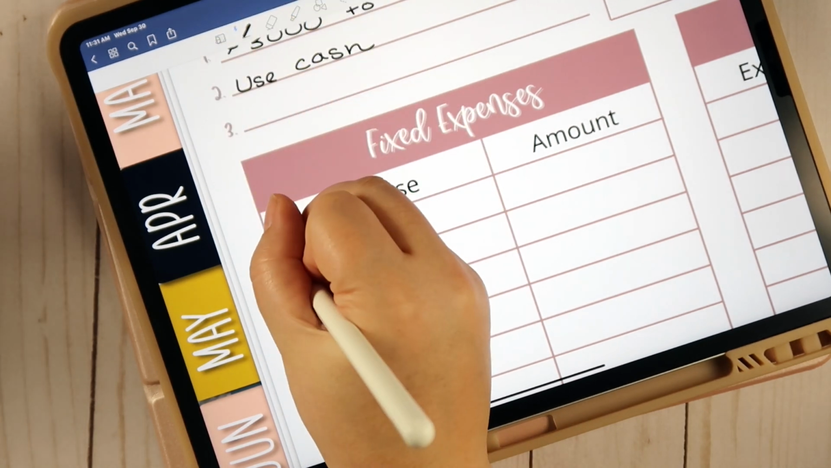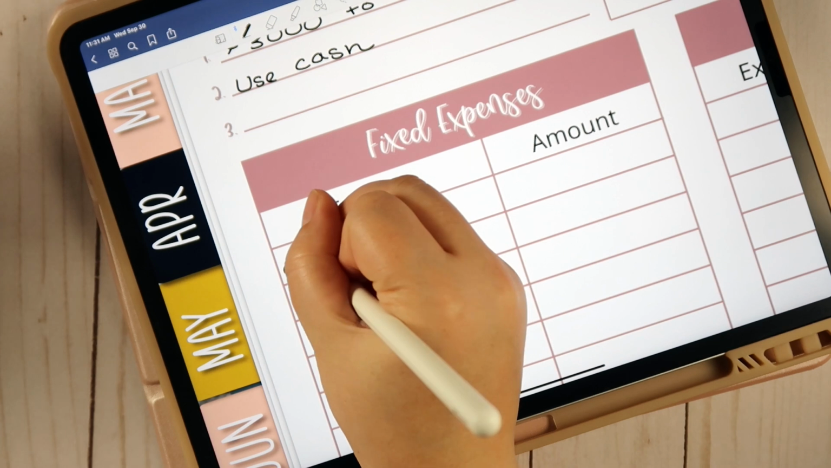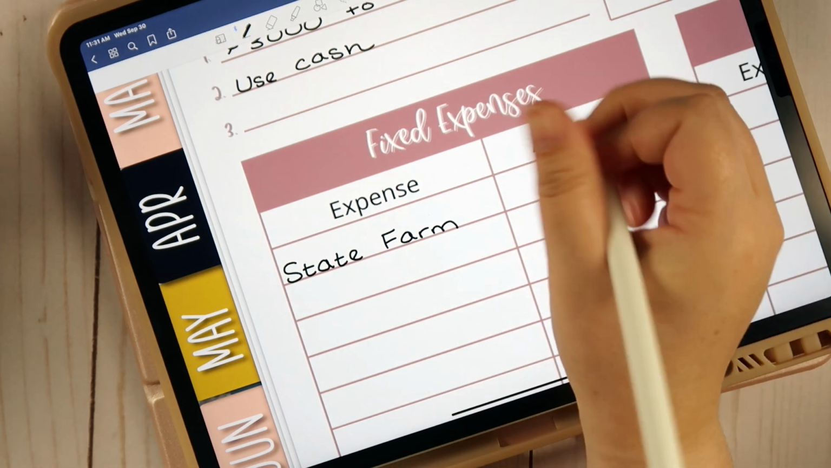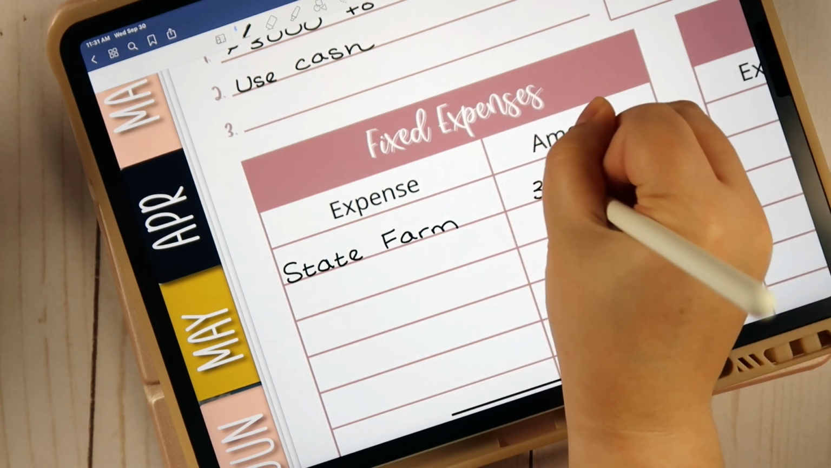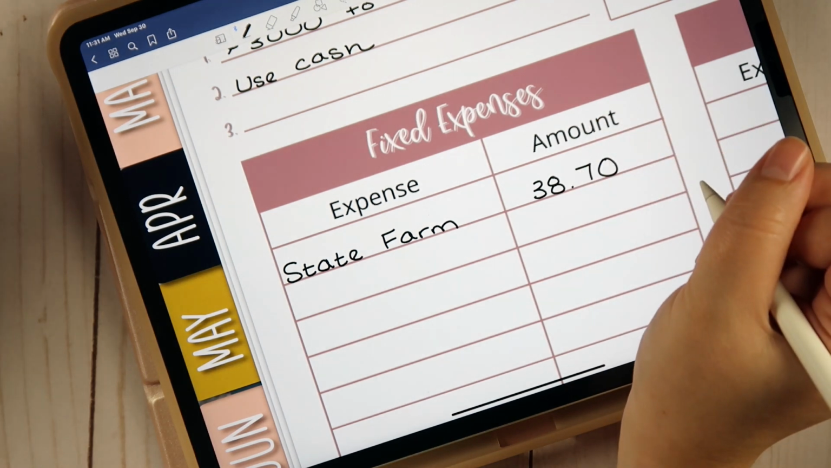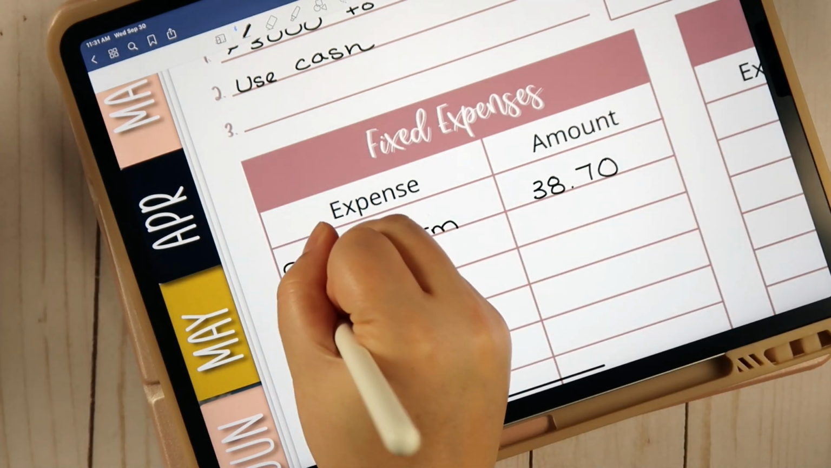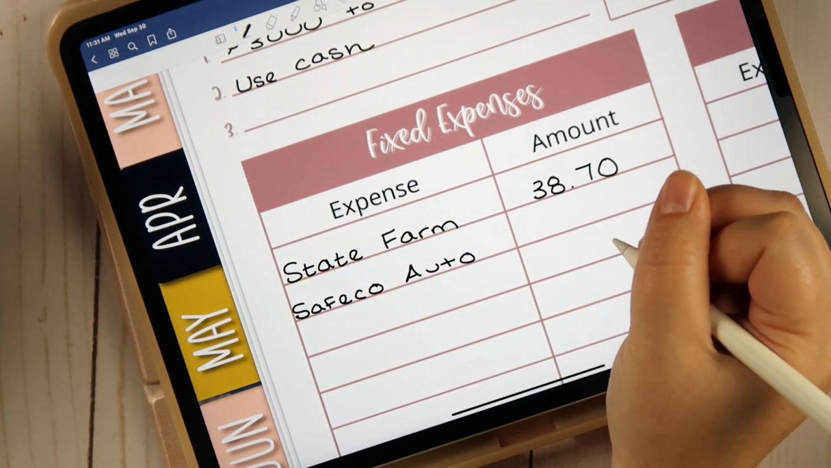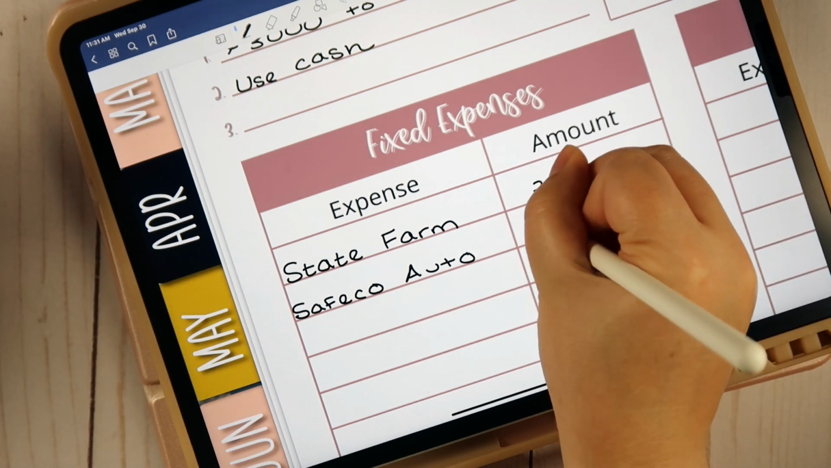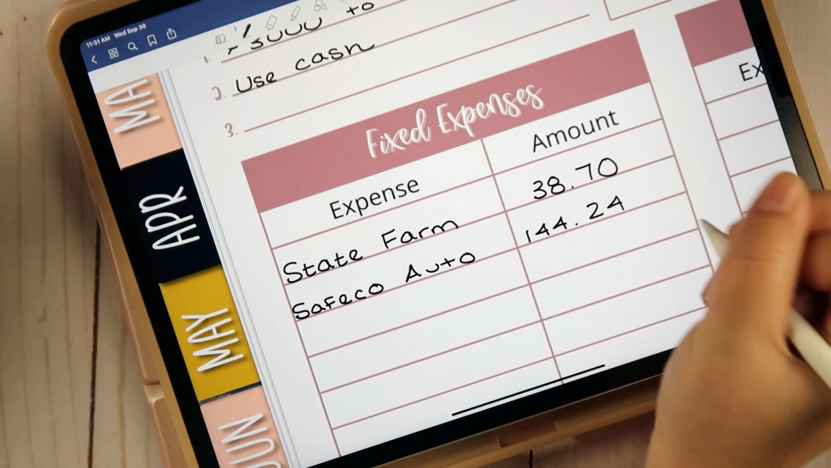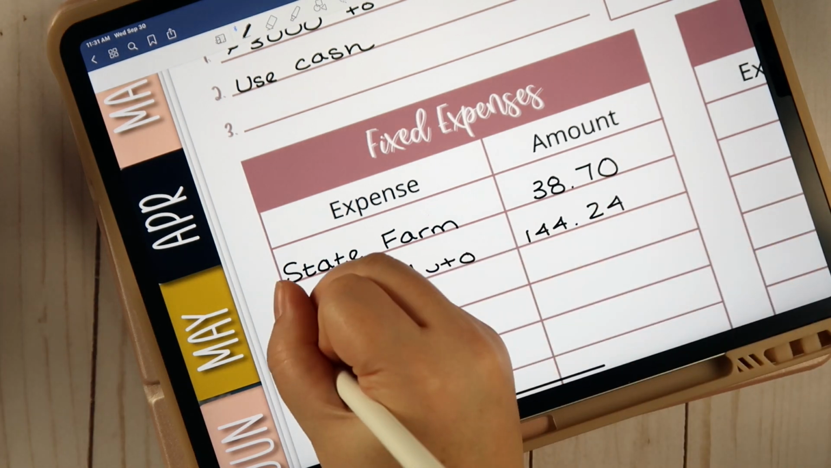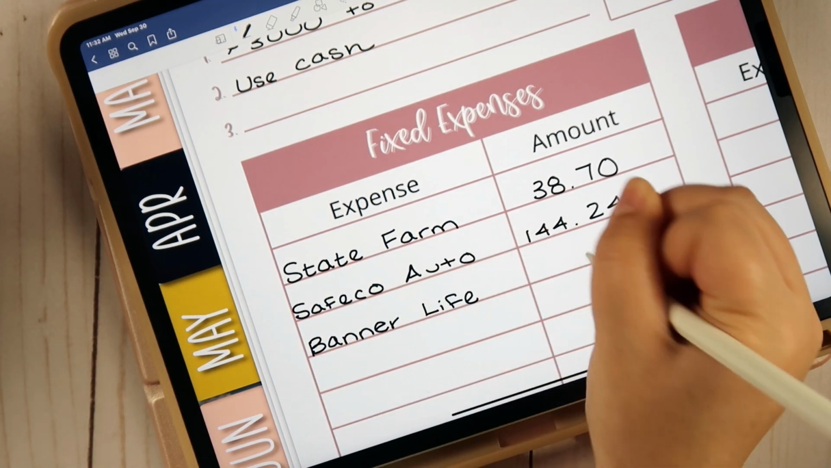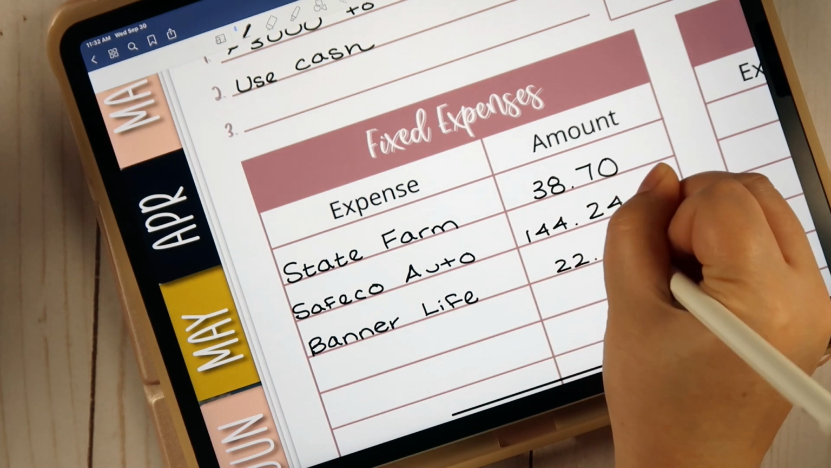Oops, that is my lasso. So State Farm. That is my husband's life insurance, and we pay $38.70 for that. And then we have Safeco Auto, and that is our auto insurance, and that is $144.24. And then we have Banner Insurance, and that is my life insurance, and that is $22.22.